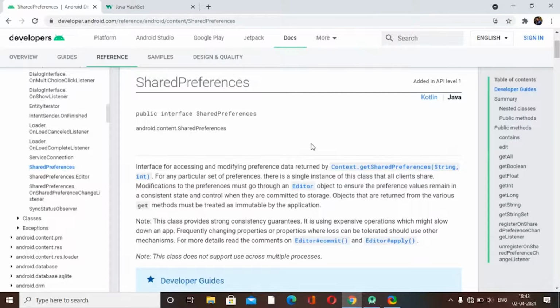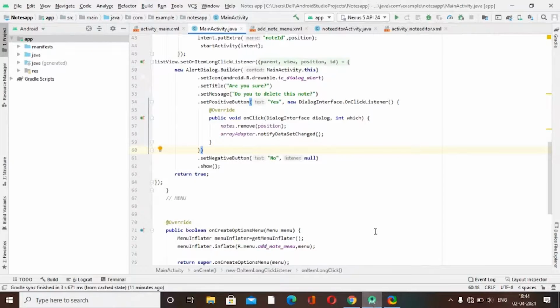For any particular set of preferences, there is a single instance of this class that all clients share. Modifications to the preferences go through an editor. As I said, whenever there are modifications to the preferences, they must go through an editor object to ensure the preference values remain in a consistent state and to control when they are committed to storage. Okay, so we will just begin with our coding part.